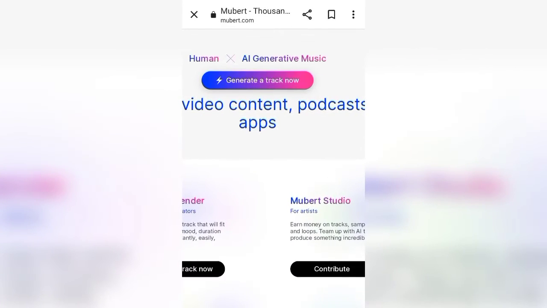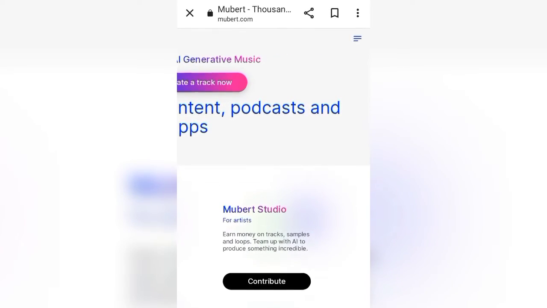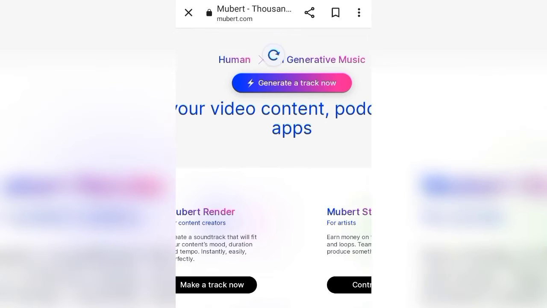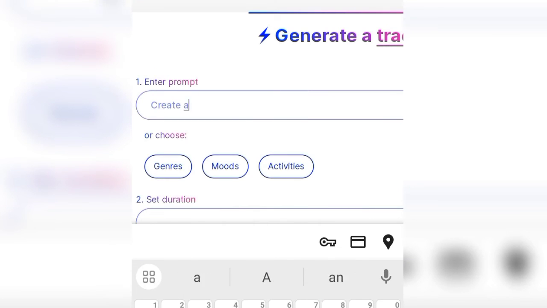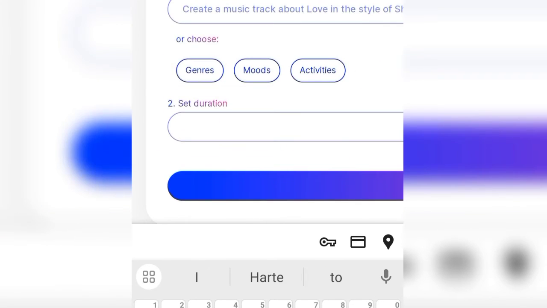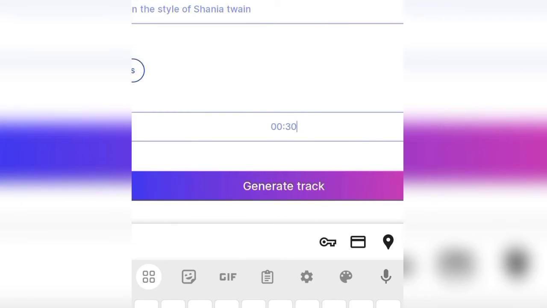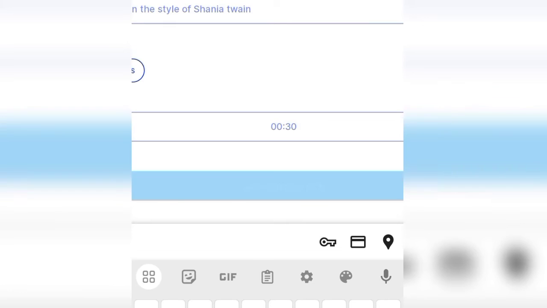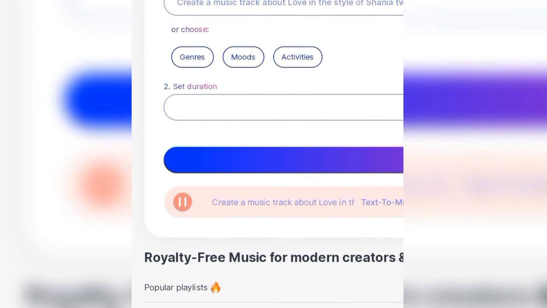If you want to produce music or create soundtrack that is free of copyright claims, then check out this awesome tool called Newburgh. Newburgh is a free text to soundtrack generator. Click on the generate track now and go to the prompt section and just type in what you want. I'm going to type in create a music track about love in the style of Shania Twain. Come down here, give a duration for your sound. I'm going to give it 30 seconds and click generate track. After it's done generating the track, you're going to see it here. You can now play and listen.